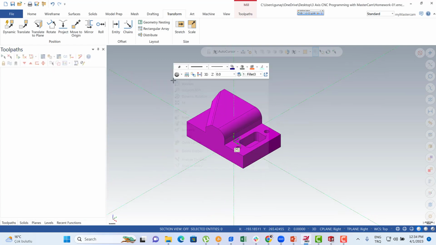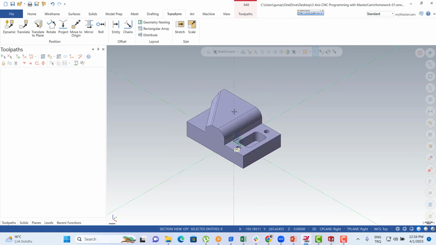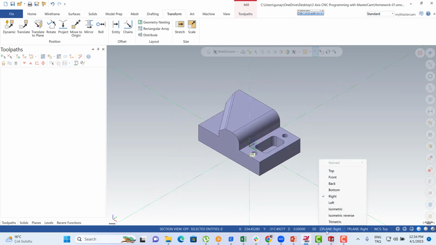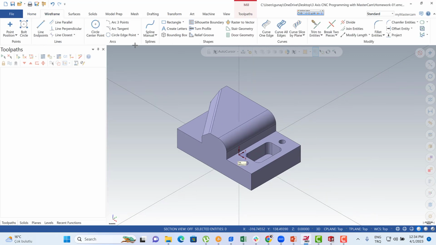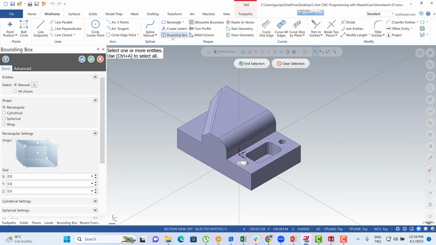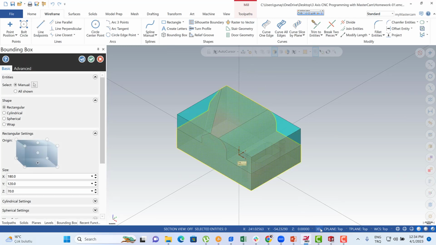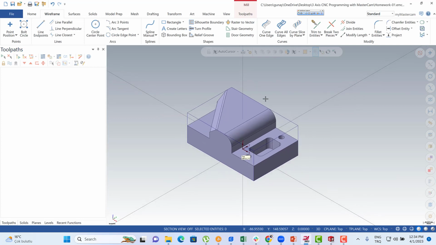After that, we can use the right mouse button and clear color options. And after that, we can turn to the top view again. And after that, let me turn back to the wireframe and rectangle and bounding box options, this one, and select our solid model and hit the end selection button. You need to be careful about that. We need to work with the 3D options and rectangular. And then let me hit the OK button.